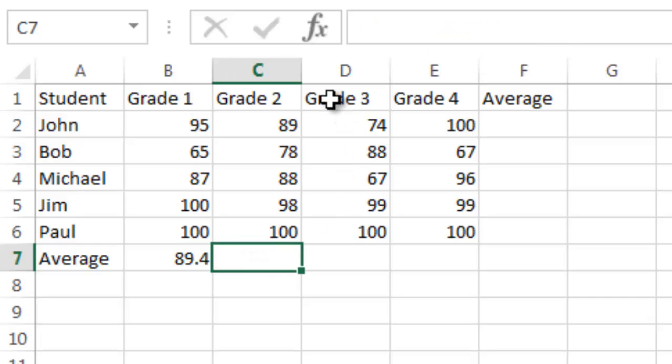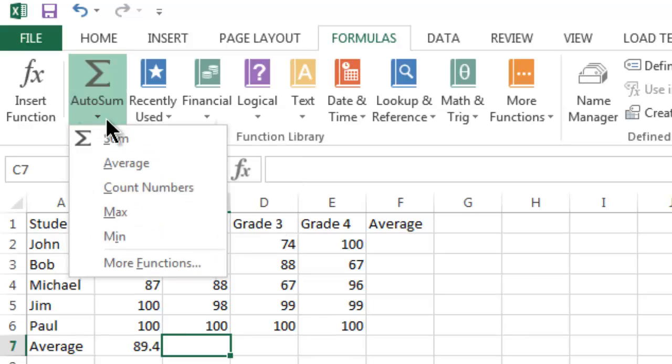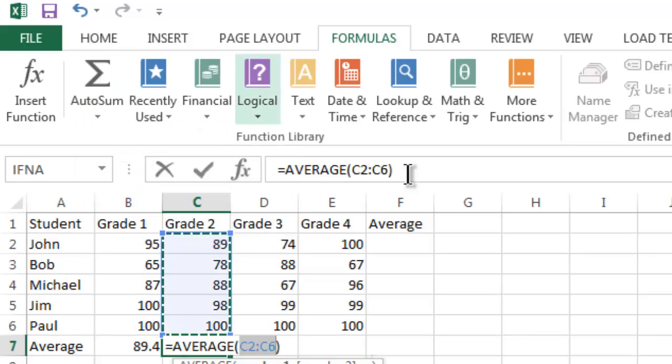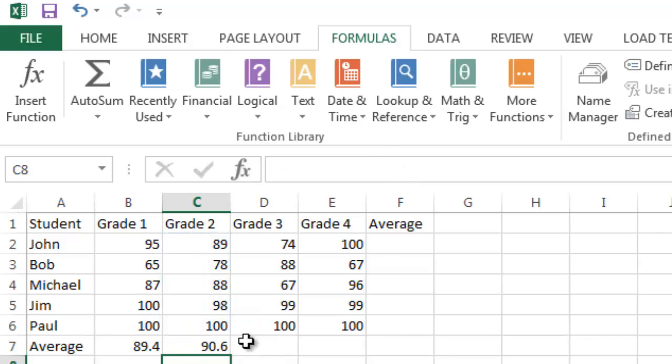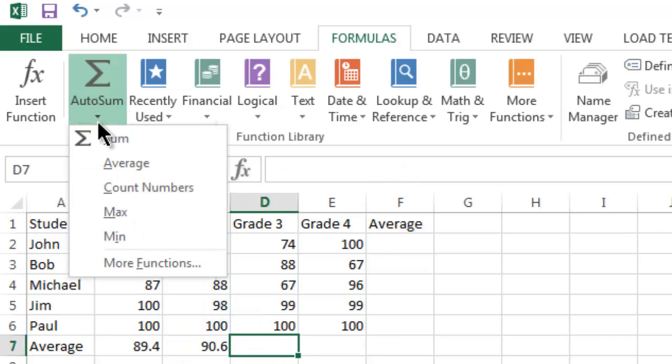So let's create another function, but this time, since we already went over the painful, grueling typing part of it, we get to be lazy. So let's click this drop down menu and click average. And as you can see, it automatically creates the average of C2 to C6. Using this, you can very efficiently create all the averages.